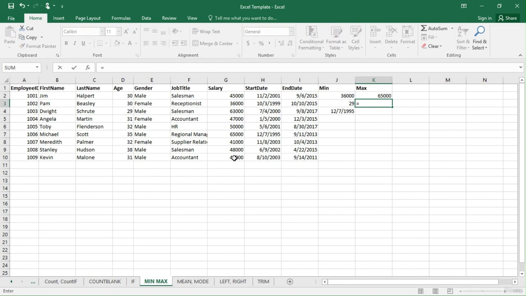We can also try to determine the older staff in terms of age. So who is the older staff? What age is the oldest staff? 38. So the highest age in this organization is 38.